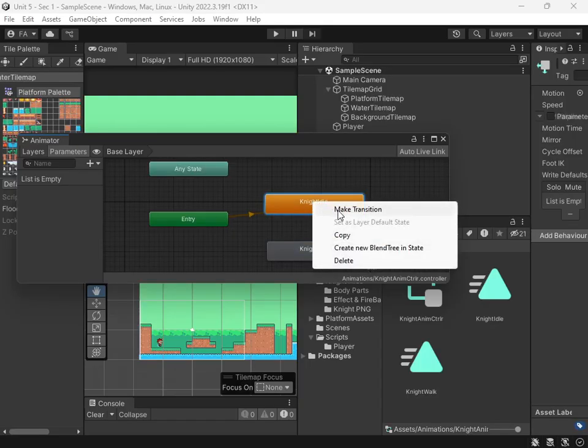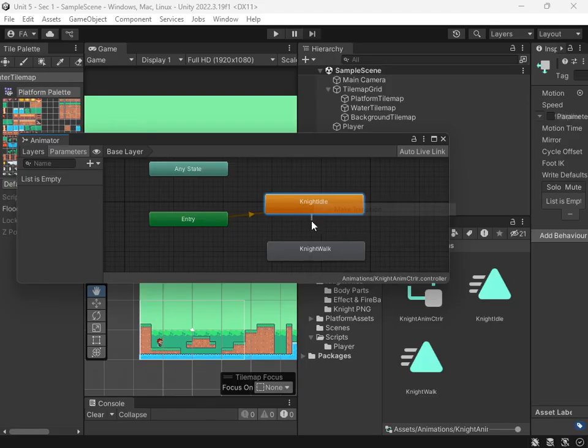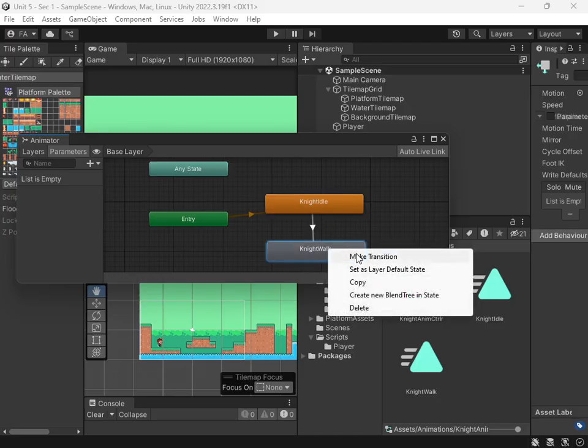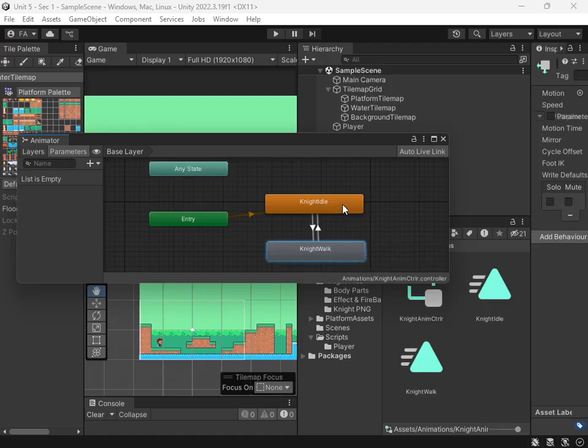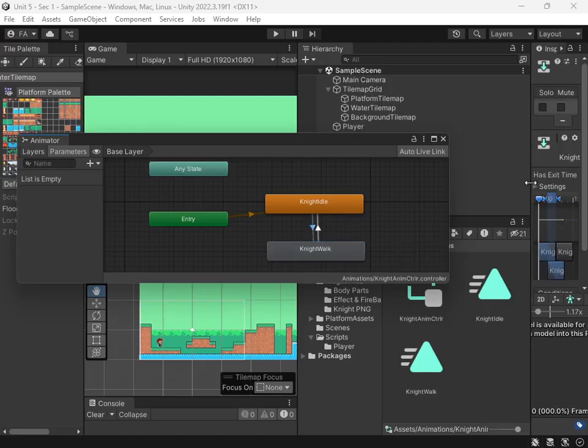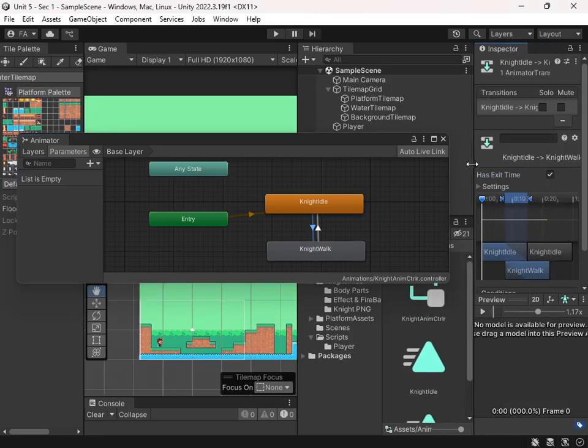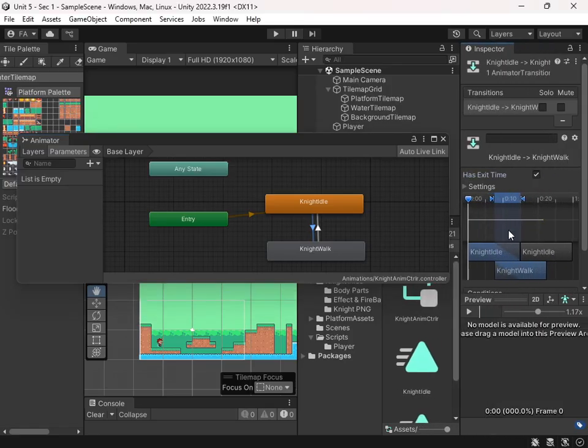But just to refresh, right click on the source and then click on make transition, and then we'll click on the state we were going to transition to. So that's from night idle to night walk, and we also make a transition from walk to idle. Then sa transitions nga ni, we can have parameters that will be used for the transition. Okay, so pwede siguro boolean, no?